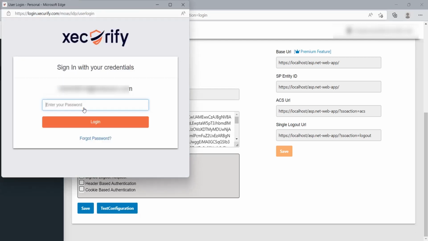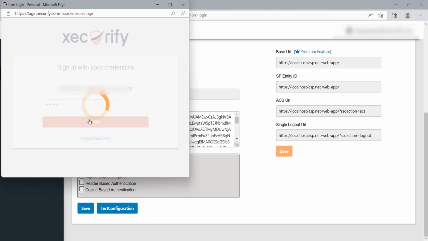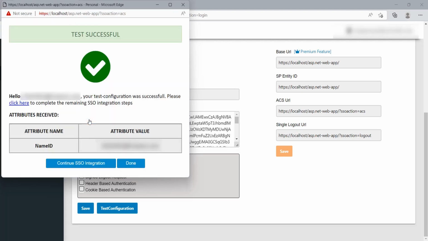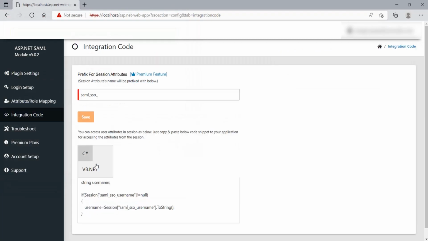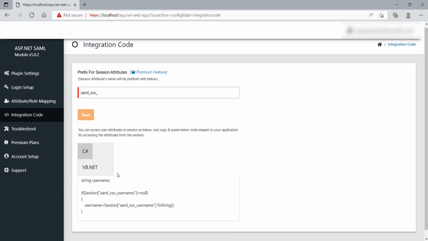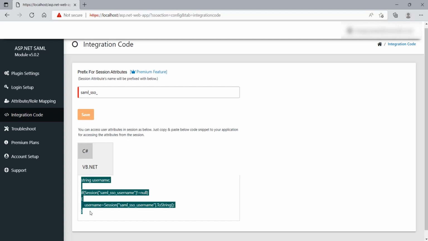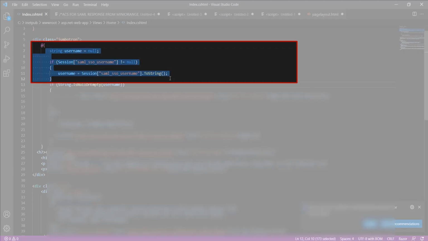Log in with your miniOrange credentials. On successful configuration, you will get the user attributes. Now, you can click on Click Here link or you can also click on Continue SSO Integration button to further continue with the SSO integration. It will redirect you to the integration code section. Just copy paste the code snippet wherever you want to access the user attributes. I have pasted the code snippet here.